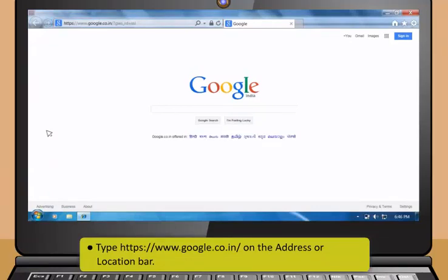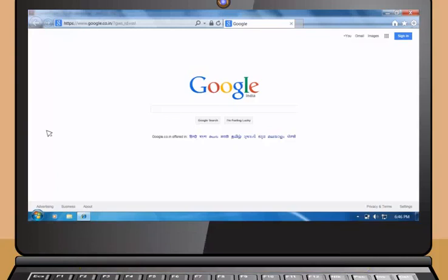These words or phrases are known as keywords. The search results may consist of web pages, images, information, and other types of files. These are the search engines used widely.